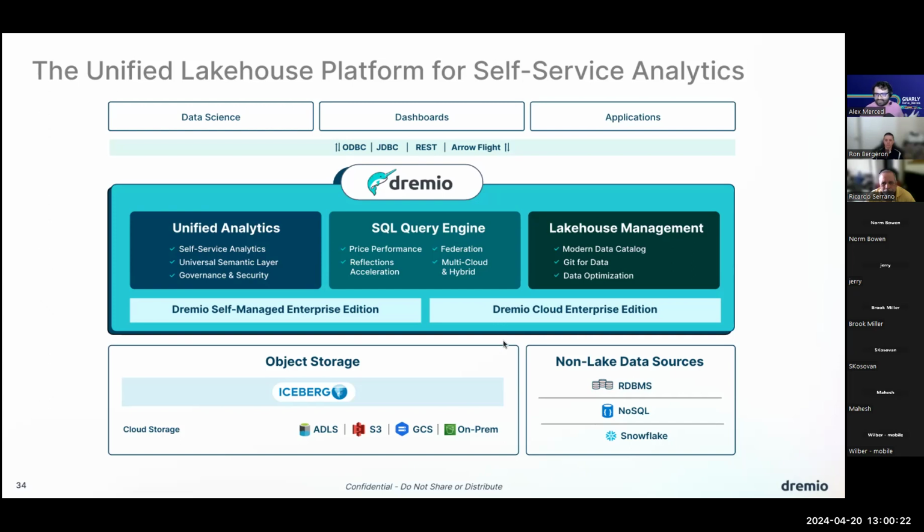Again, I don't have enough time to get really deep into how reflections work. I have a whole separate presentation I do on that, but it is a really neat idea, and it's really one of the most unique things about the Dremio platform.